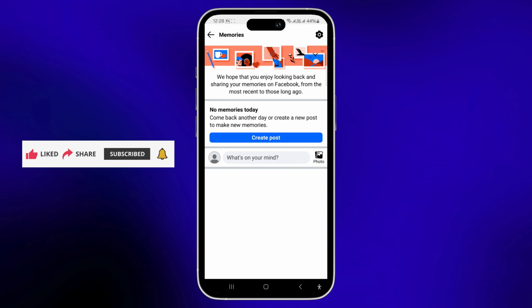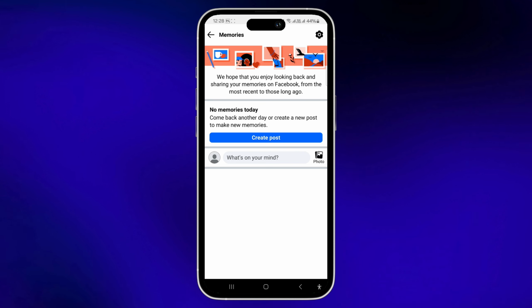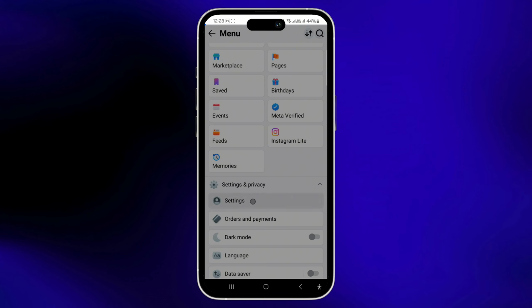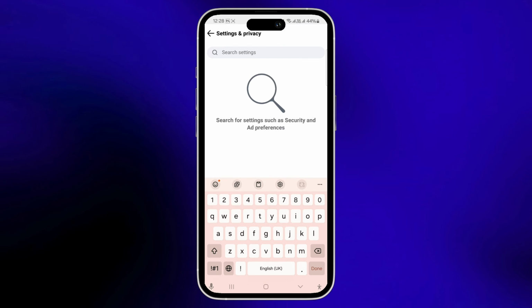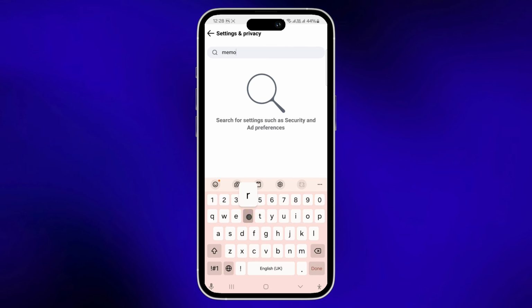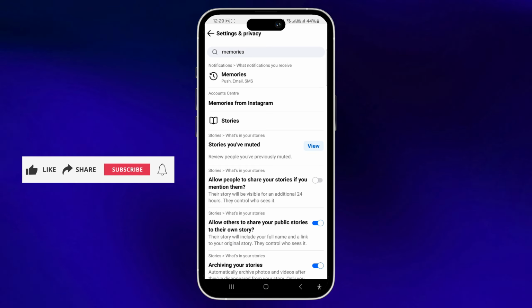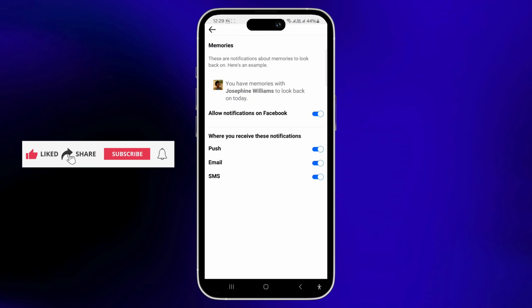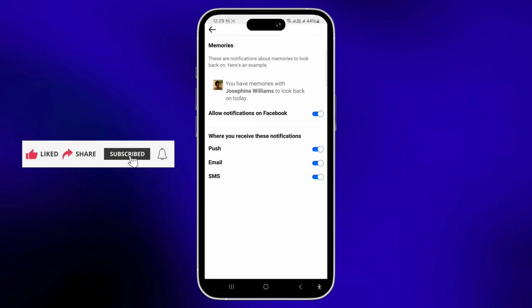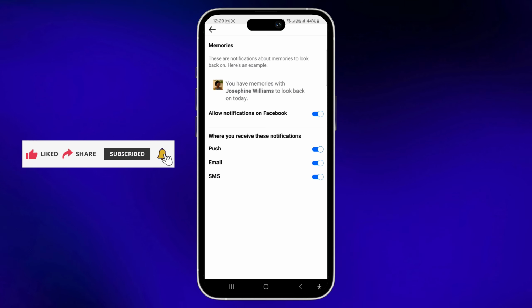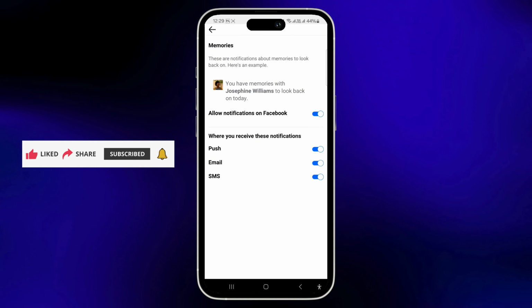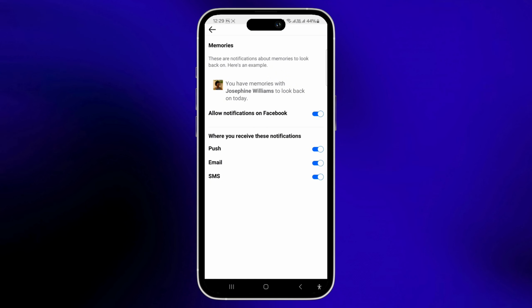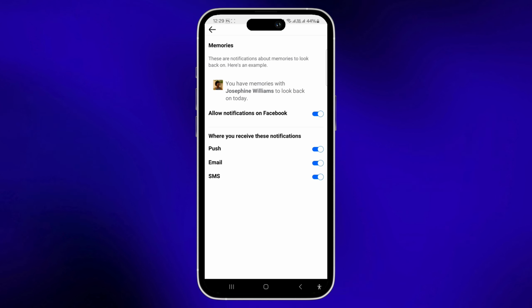And if you do not see any of your memories, even though you have it on your Facebook, go back. Tap on Settings and Privacy, go to Settings. From this page, you need to simply search for Memories. Now tap on this Memories Settings. And here, make sure that you have enabled this option that says Allow Notifications on Facebook. And also select where you receive these notifications. Once you do that, you'll be able to view your memories on the Memories tab.